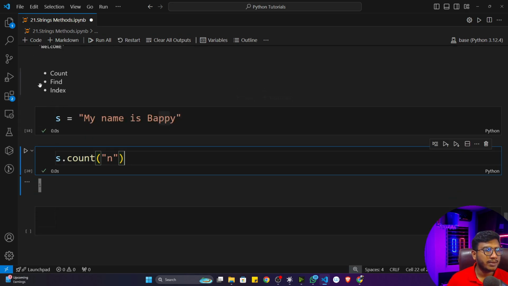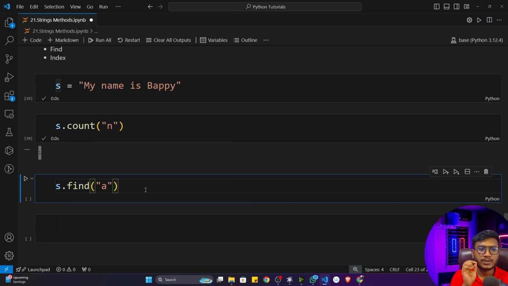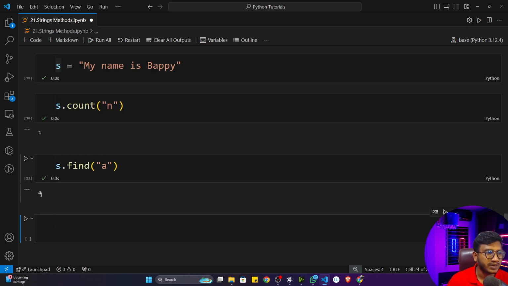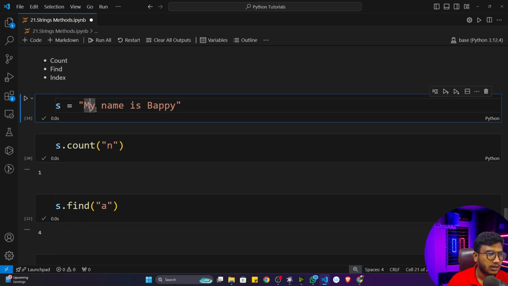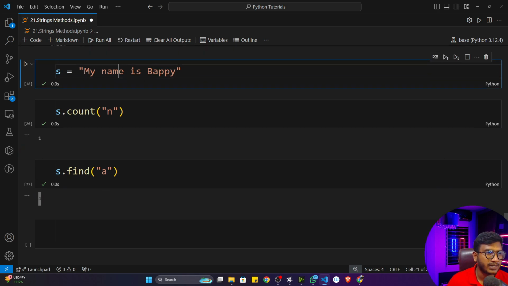Now similarly, we have another function called find. So let's see the find example as well. I'll just write s.find. See, if this particular a is present in this string, it will give you the index number of that a. Let's say you want to find out the index number of this a. You can use this find function. If I execute this statement, it is printing 4. Now you can count it 0, 1, 2, 3, 4. You can see the a index is 4. Now see, there is another a present, but for the first a, it will print that index only.